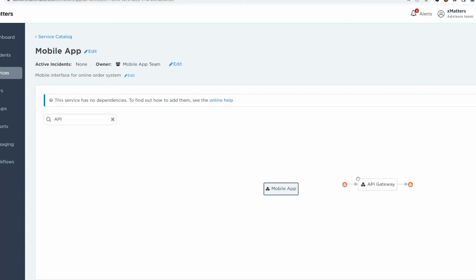So in terms of where to place this, service dependencies are shown left to right. And since the mobile app is going to depend on the API gateway, we're going to place this API gateway service to the right of our mobile app service, and that'll make it easier to connect them together. Now, the alignment doesn't have to be perfect or anything like that, because the map will auto align this as soon as it's refreshed anyway.